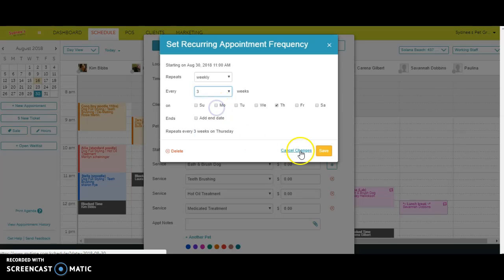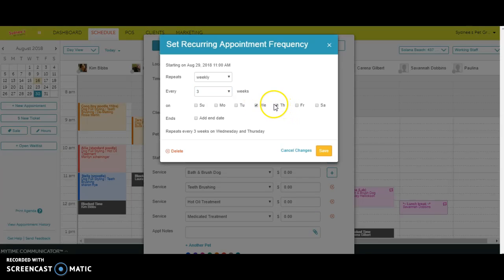So let's say this one was 3. We did already hit that it's going to be on a Thursday. If you did want to change that, if it was going to be on a Wednesday instead, then you would click Wednesday and take it off Thursday.